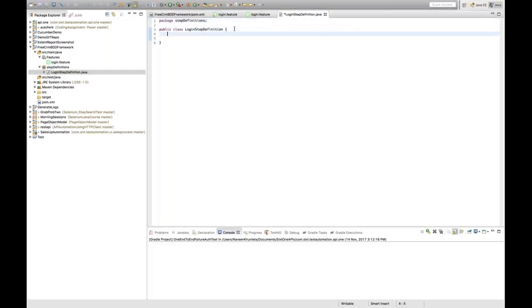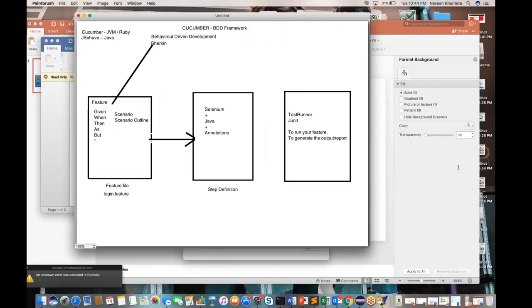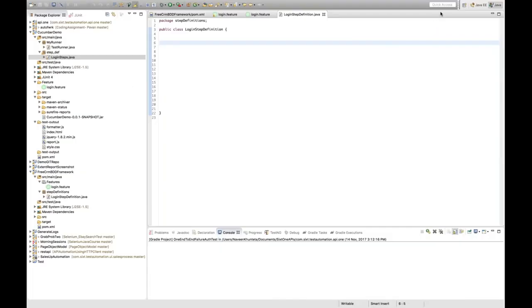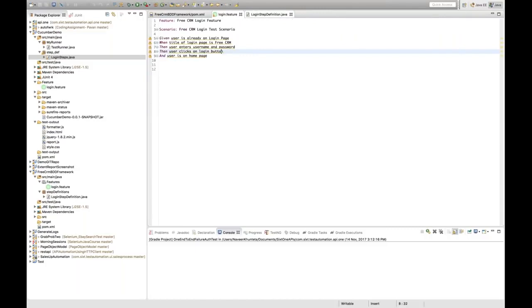So login step definition I have written, and now see very carefully, guys, what exactly you have to do in this. Simply save it. In this login step definition file, give the proper name. For login feature, we will be creating one login step definition. So this is the file I have written. Now we have to define the steps for each and every line.